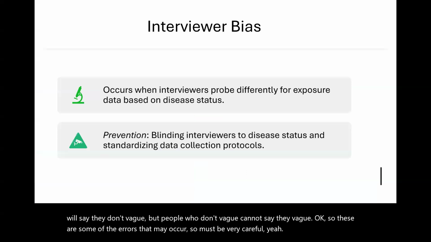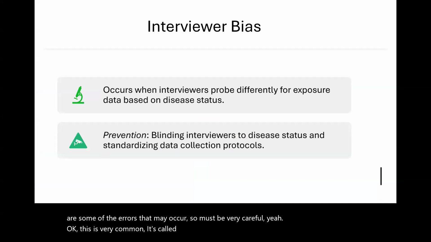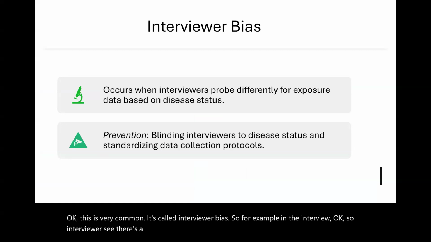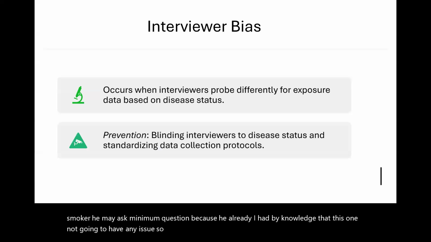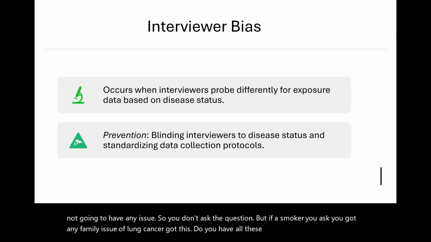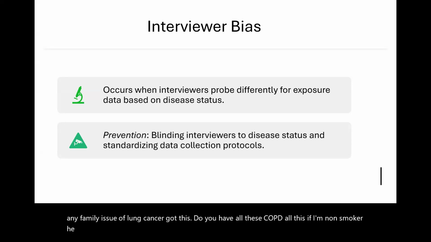This is very common. It's called interviewer bias. For example, in an interview, if the interviewer sees a smoker, he may ask more questions. If the interviewer sees a non-smoker, he may ask minimal questions because he already assumes this one is not going to have any issue. But if you're a smoker, he asks, do you have any family history of lung cancer, do you have COPD, all this. If a non-smoker, he says, do you have any medical condition? Oh no, okay. Then the bias is there already.